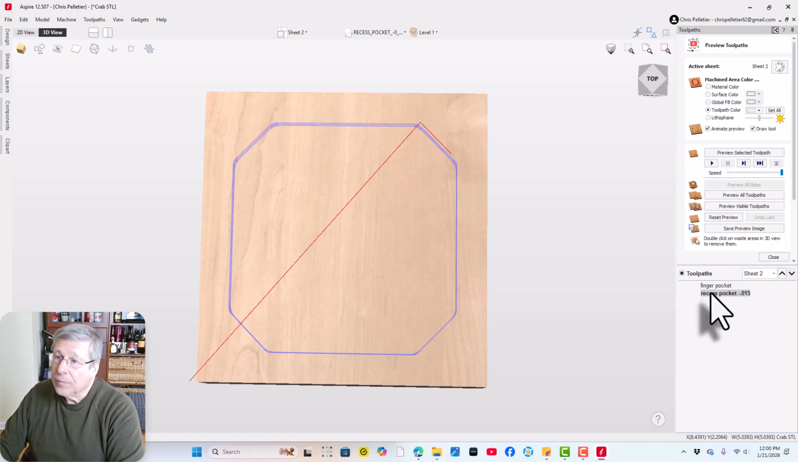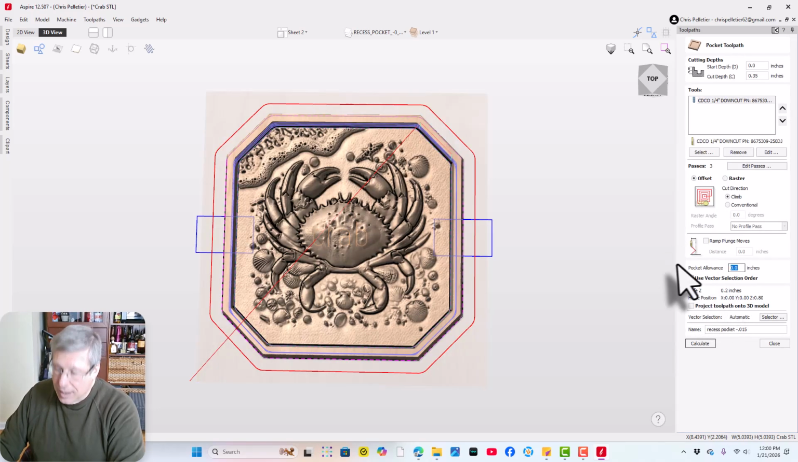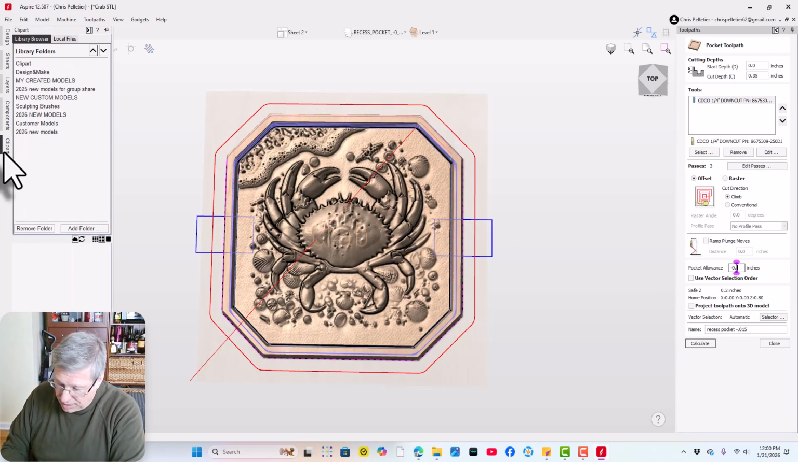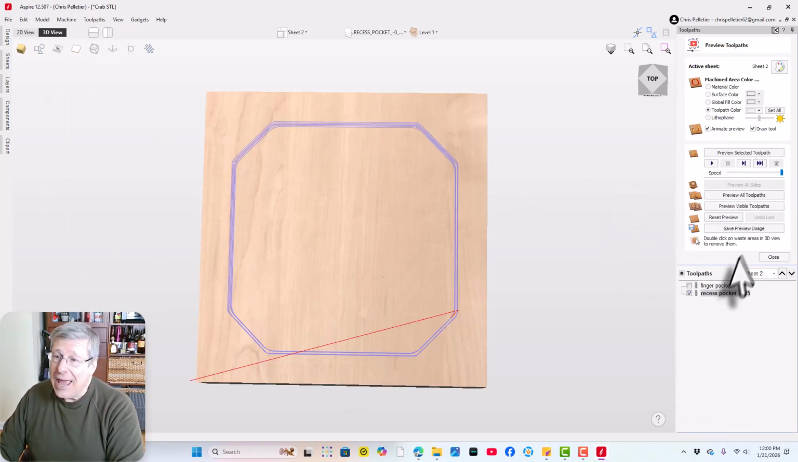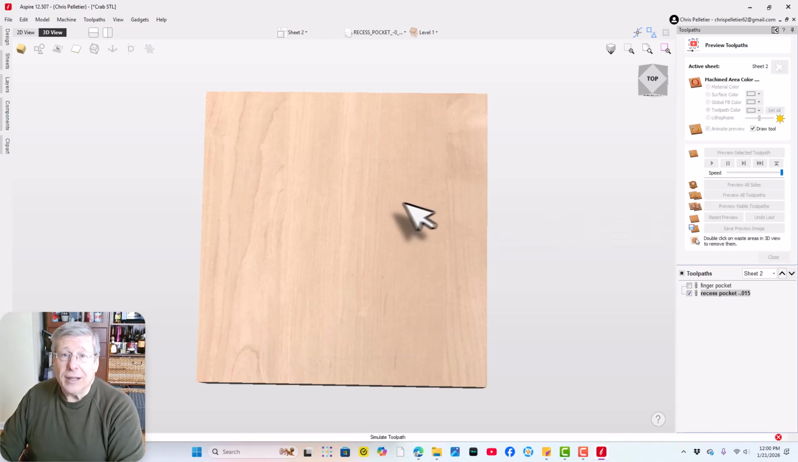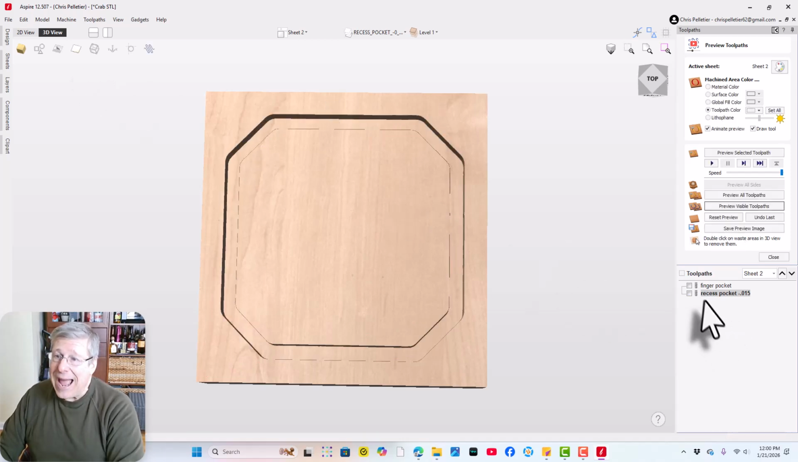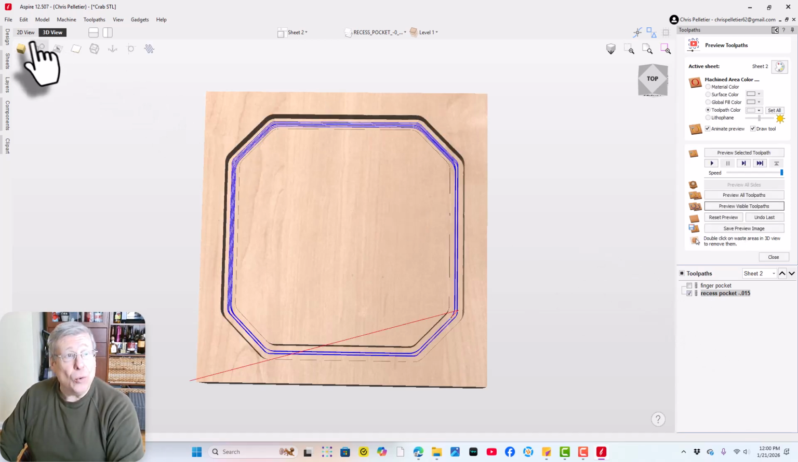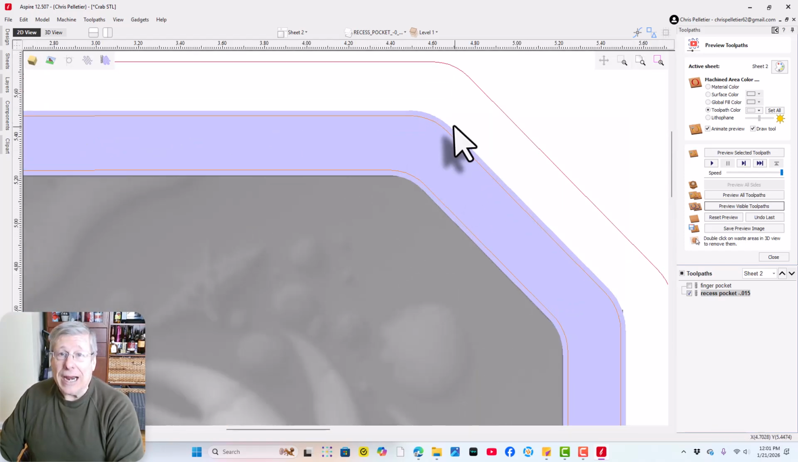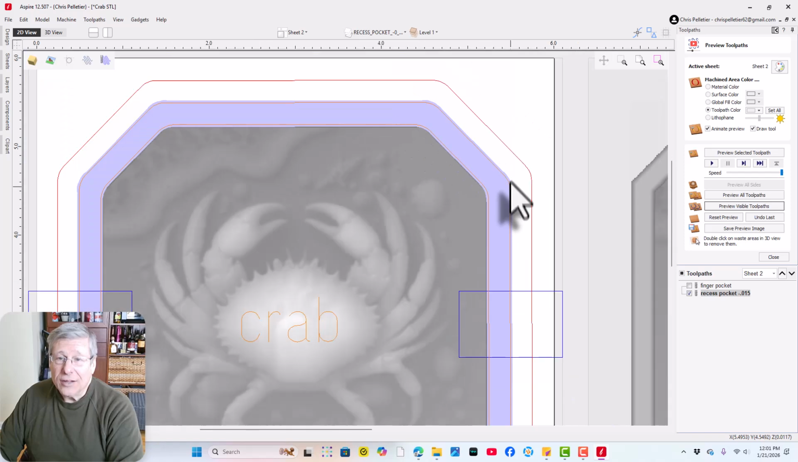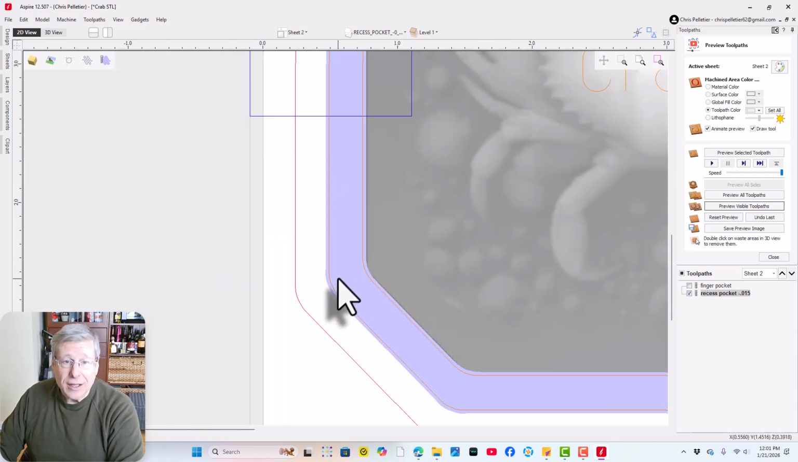Negative 0.015. 0.025. And I'm going to calculate it. And then when I preview it, now I'm going to go back to the 2D view. And now I'm going to look at it. As you can see now, it's not really showing anything.